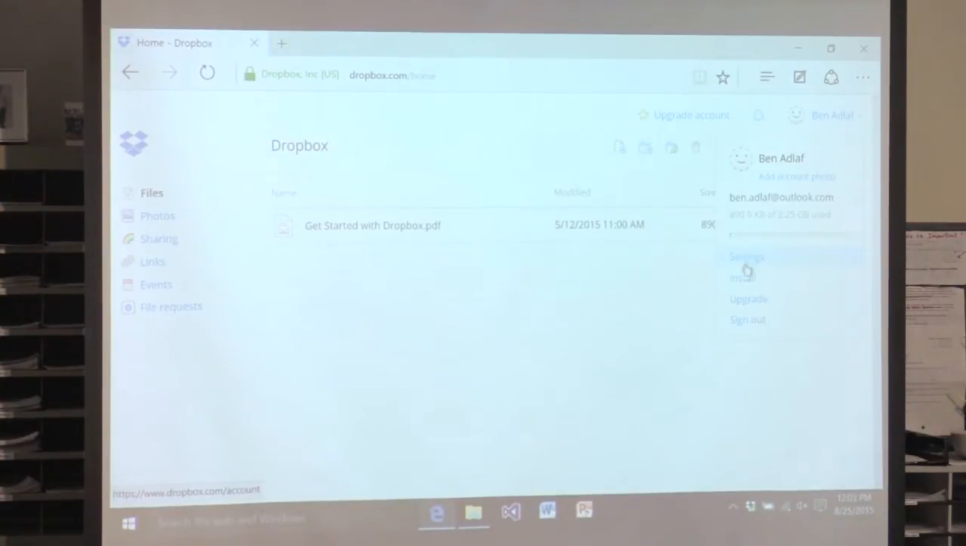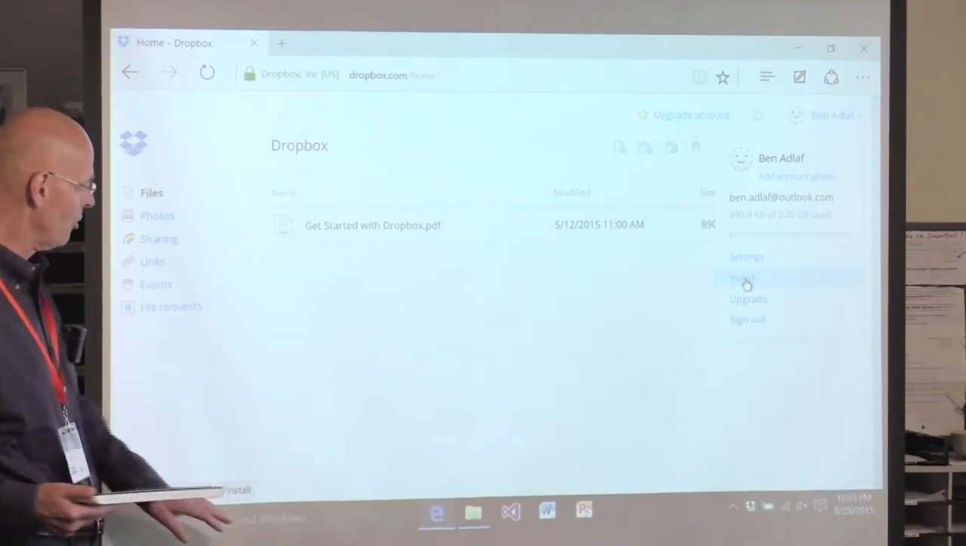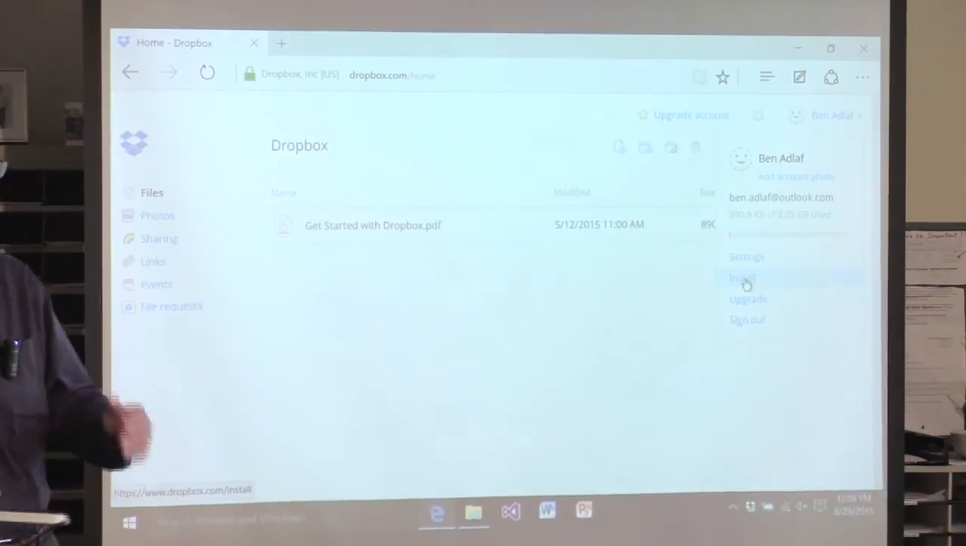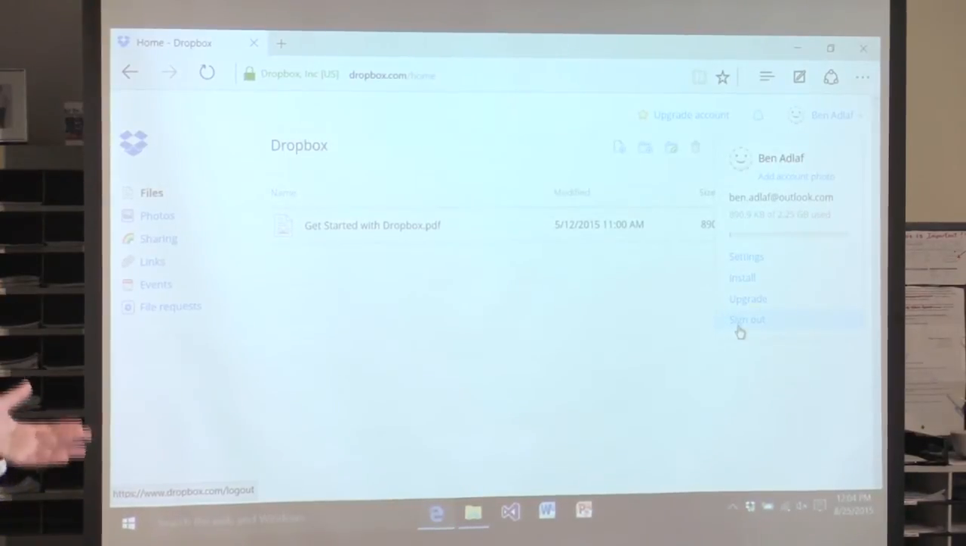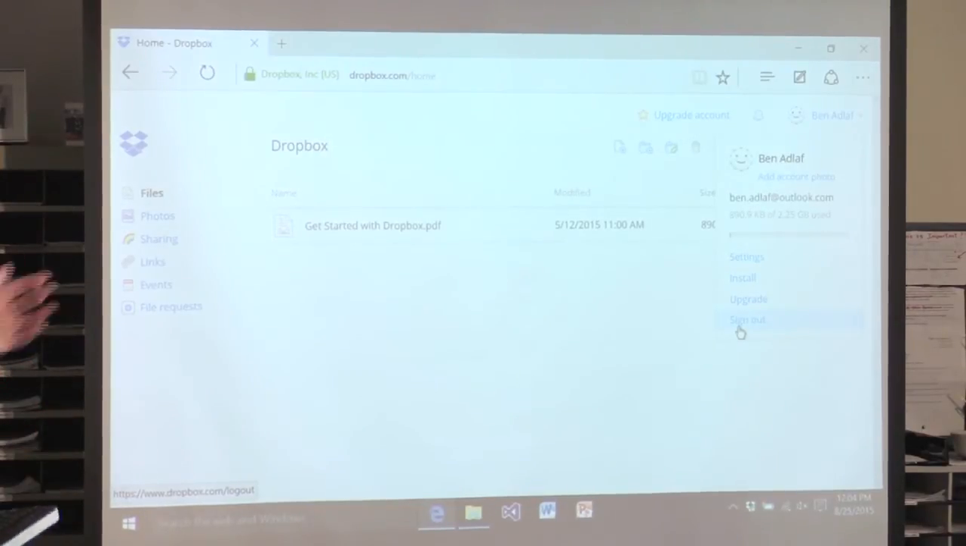There's also this notion for installing. What would you install? Well, you might want to install the desktop application that allows you to use Dropbox from the Windows desktop. We'll show you as we move forward in the demonstration how that works. And once again, upgrade, $9.99 a month. And finally, you can sign out of the account, just like logging off any web browser. You log onto your Chase account through a web browser, username and password, you do your banking, then you log out. Same principle here.